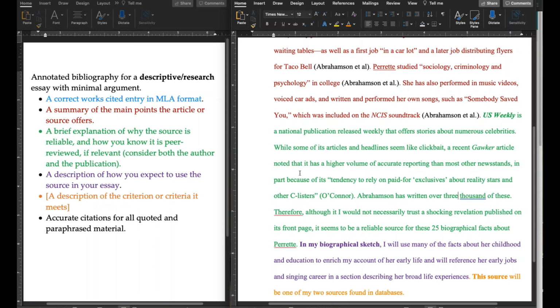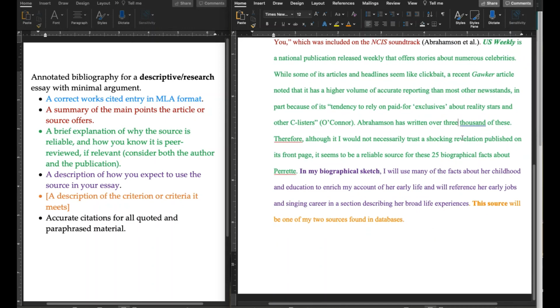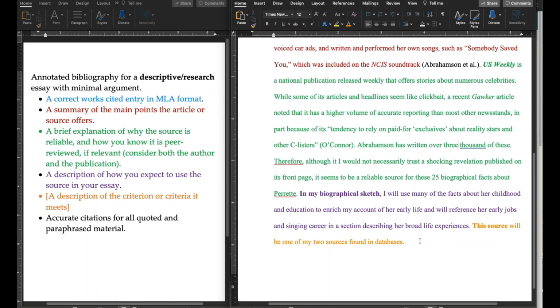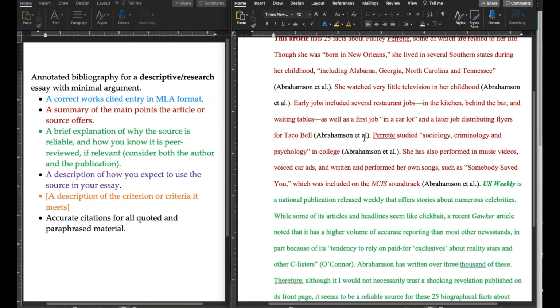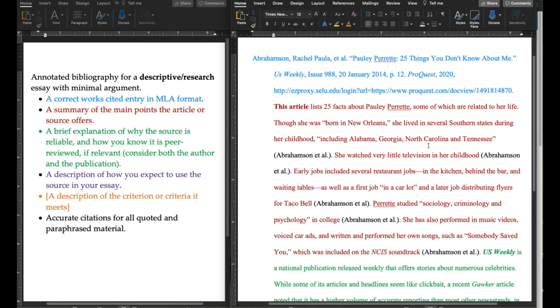I don't actually think it's peer-reviewed. Then a brief description of how I plan to use it, what sections of my essay I'm going to put it in. And at the very end, a description of the criterion it meets with respect to the assignment that I'm responding to. You'll also notice in black that I've added accurate citations for all the quoted and paraphrased material. The reason I want to do this is that it will help me when it comes time to write my eventual essay, because I won't have to go back and find and insert those parenthetical citations as I write. I can just focus on assembling my materials and my facts in the smoothest way possible.